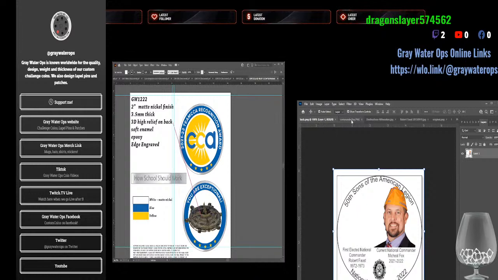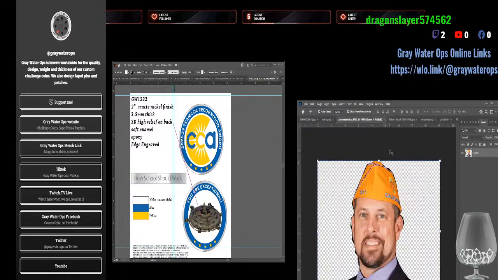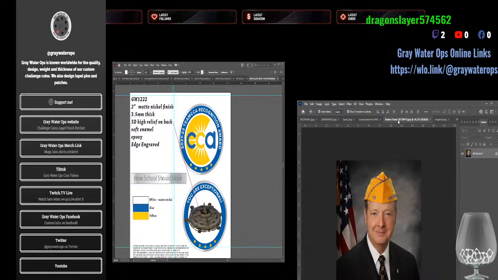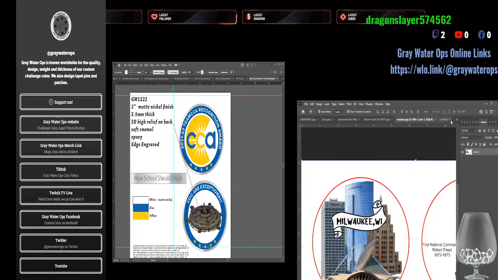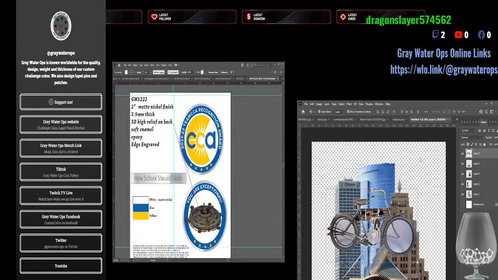That was the original back. That's the current commander. That I don't need anymore. That's the first commander. There's the scroll. That's what I'm looking for right there. I am working on a new coin design. And I'm piecing together the art.